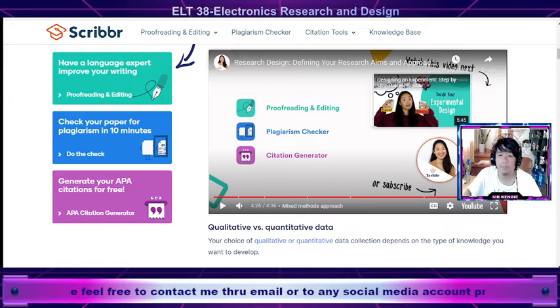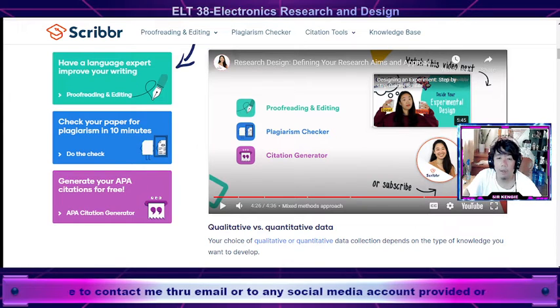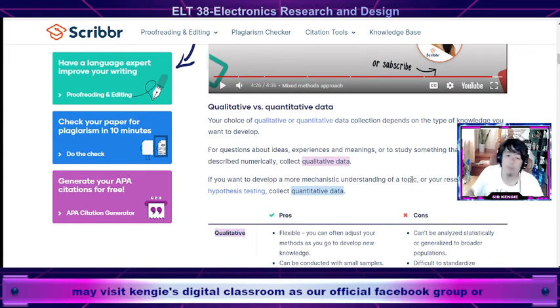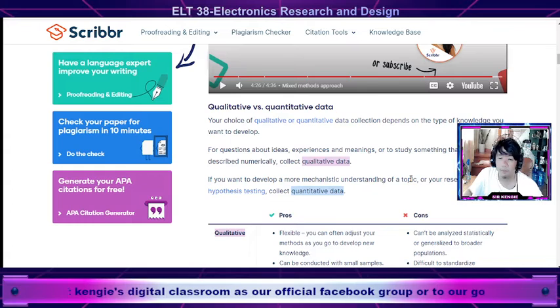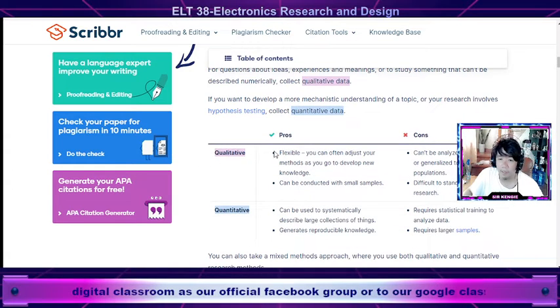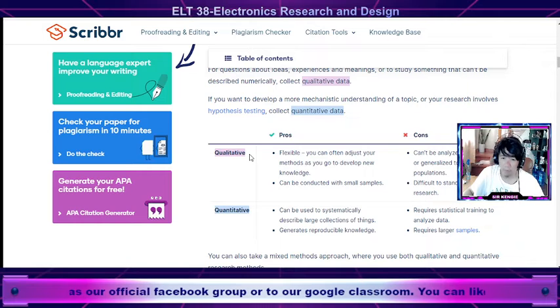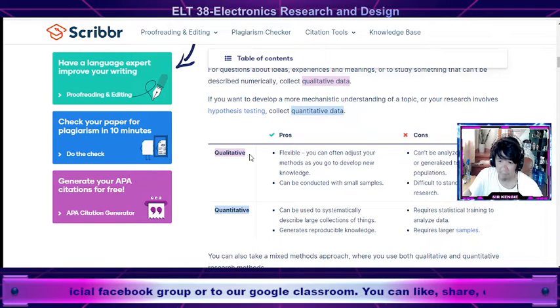So as I've said, based on the video, it's up to you. Your study will focus on either a qualitative or quantitative approach to data collection, depending on the type of knowledge that you want to develop. So that is the difference between qualitative and quantitative. To sum up, these are the pros and cons of these two ways of gathering data.